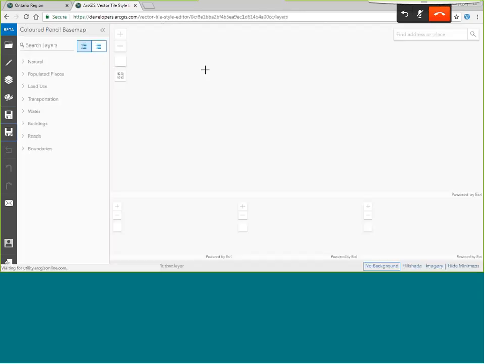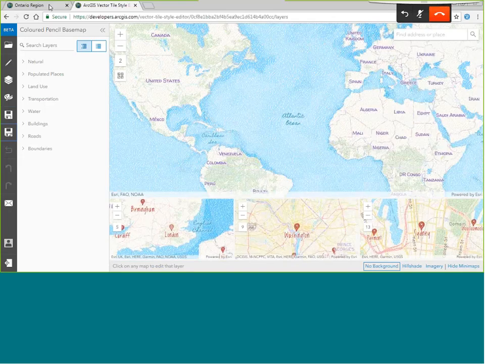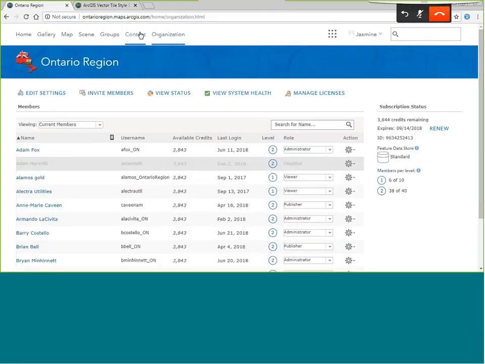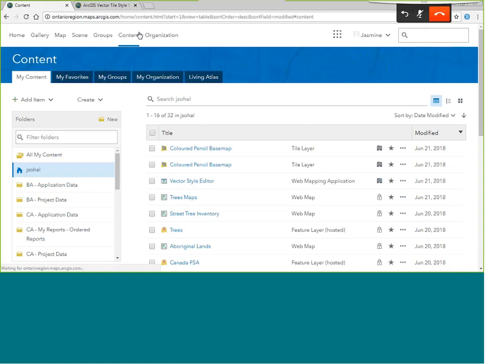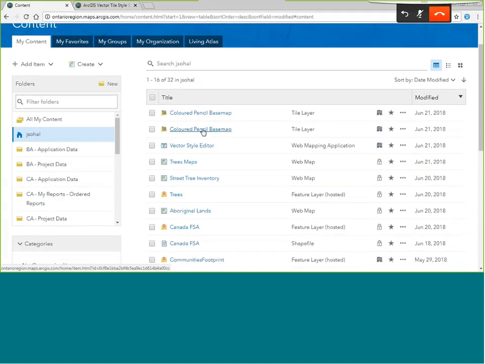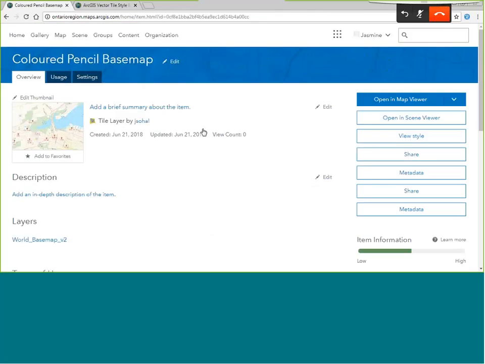And so that's okay. So we're going to save this. And now what we can do is go back into our content page, and you'll be able to see that colored pencil base map again. So it looks like I clicked save twice. That's how we see it two times. So I'm just going to go ahead and click on it.